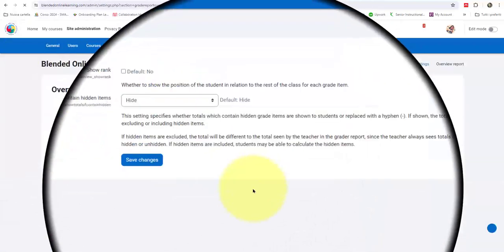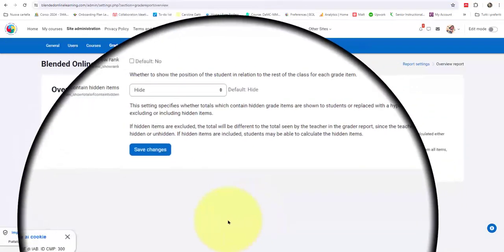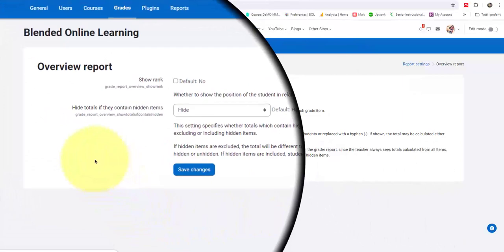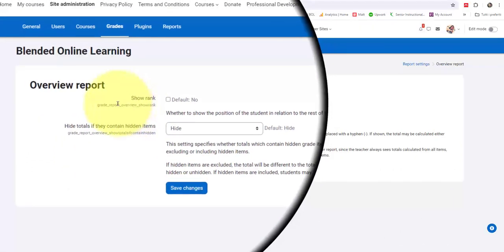The overview report. So it's two items here. Showing rank. Oh my God, that's so cruel. You're showing the position of the student in the report in comparison to everybody else.